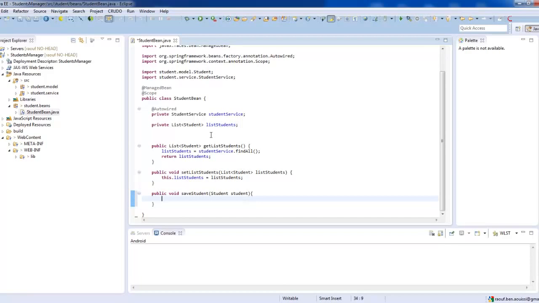So it's public void save student. And here student service dot save, dot add student. So now we are finished defining our entity, creating our service, creating our bean manager, and now we can create our JSF page, Java server page.